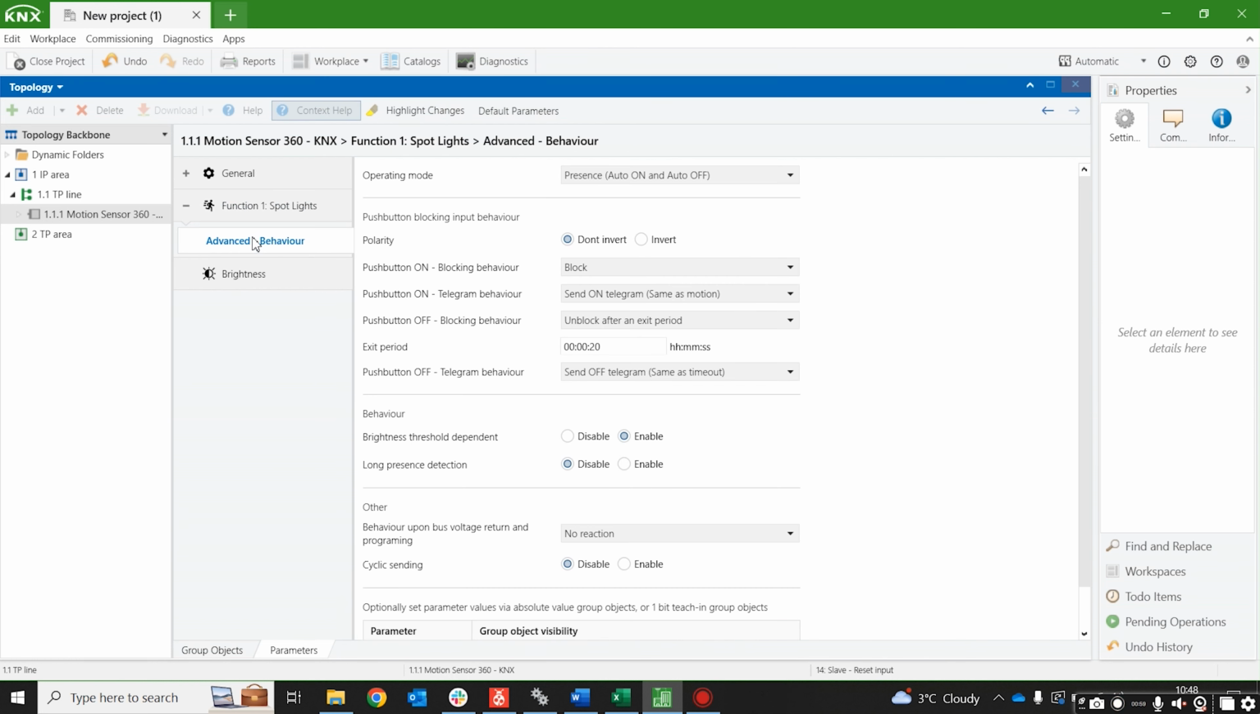So let's go into the advanced behavior section. The one we're going to focus on is at the top here. By default, the mode is presence. So auto on and auto off. Simply put, when you walk into the room, the light's going to turn on. And then when you walk out of the room, the timeout is going to start decreasing, or counting down. And then when it elapses and reaches 0, it will turn the lights off.